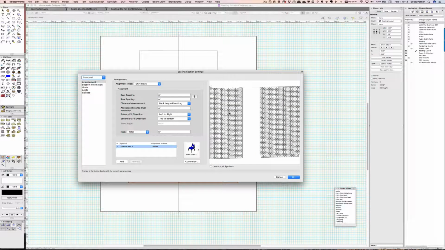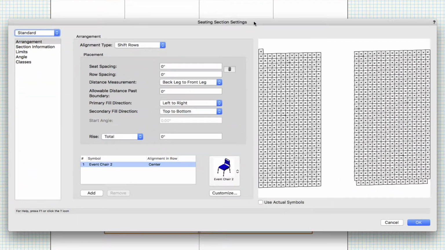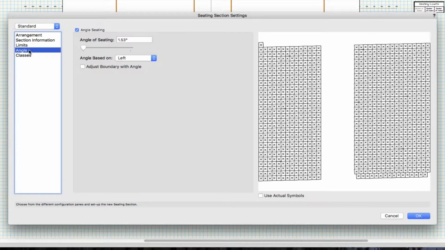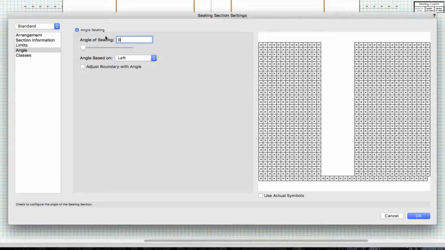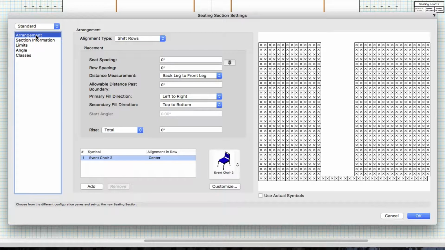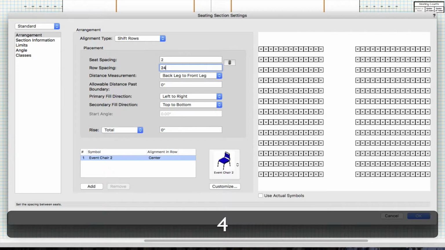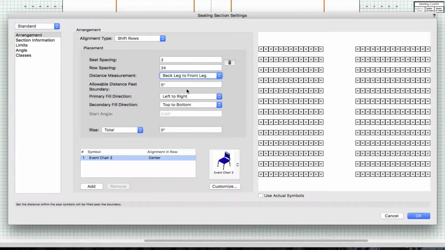And as you see, I have a slight angle here because the box itself is not centered. So let's first make all the seats go straight. By the angle tool, hit a 0 there. Hit arrangement. I'm going to give a little space between the chairs and give everybody a little bit of leg room. I'm going to have this primary fill center out.